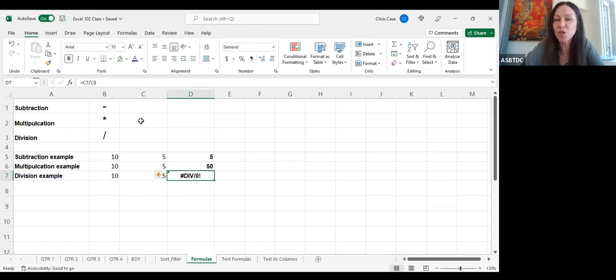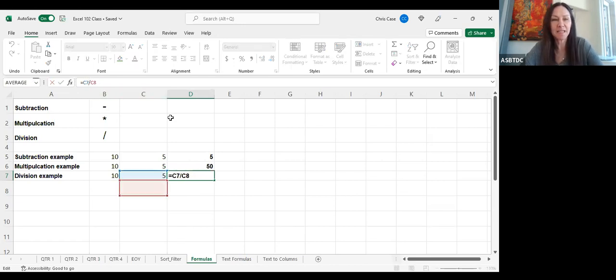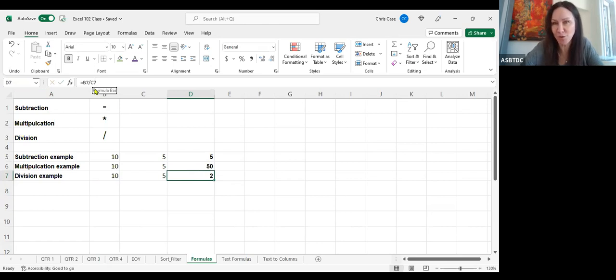So when you do that, you can actually edit up here in this spreadsheet too. So I'm going to go ahead and click up here and it's going to be B7 divided by C7 and hit enter. So I can actually manually do it up here also.